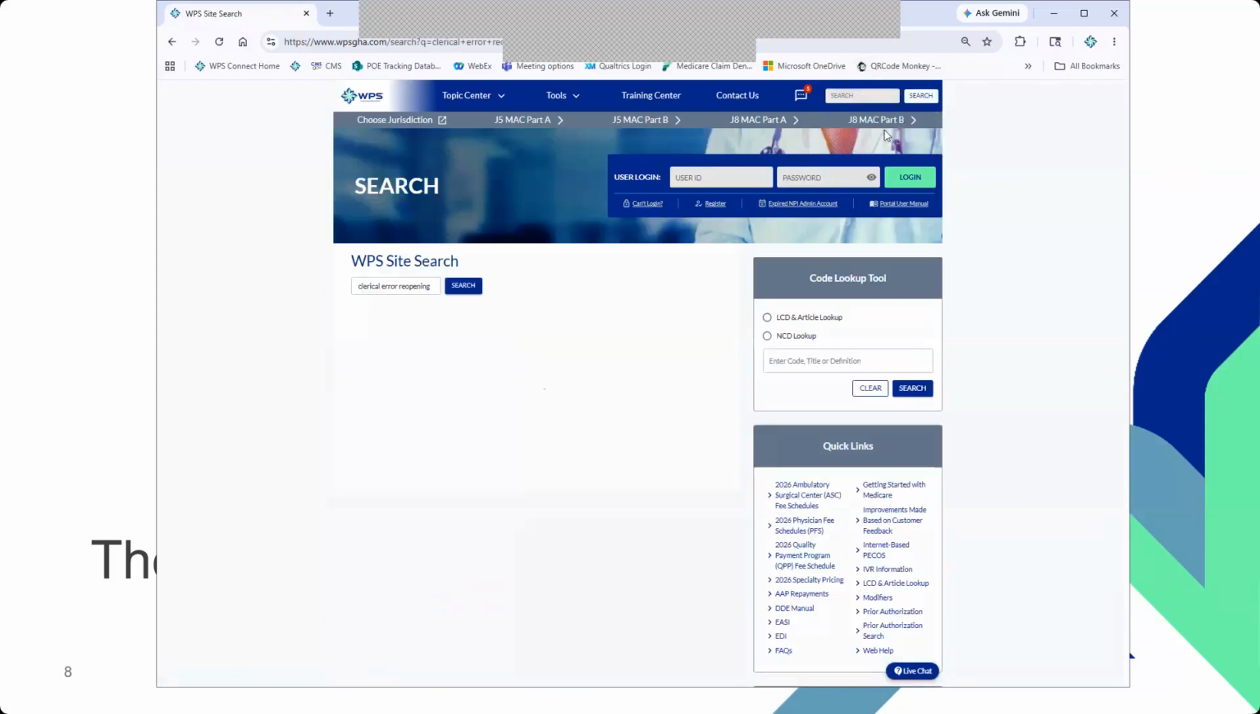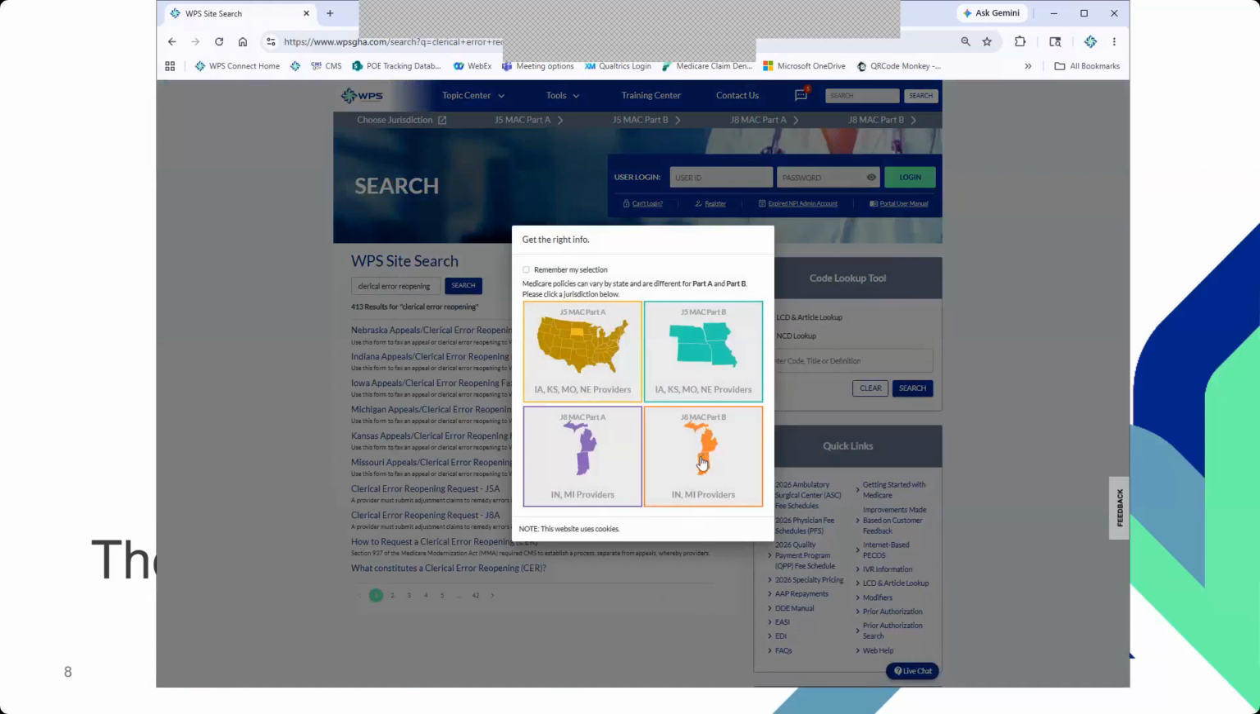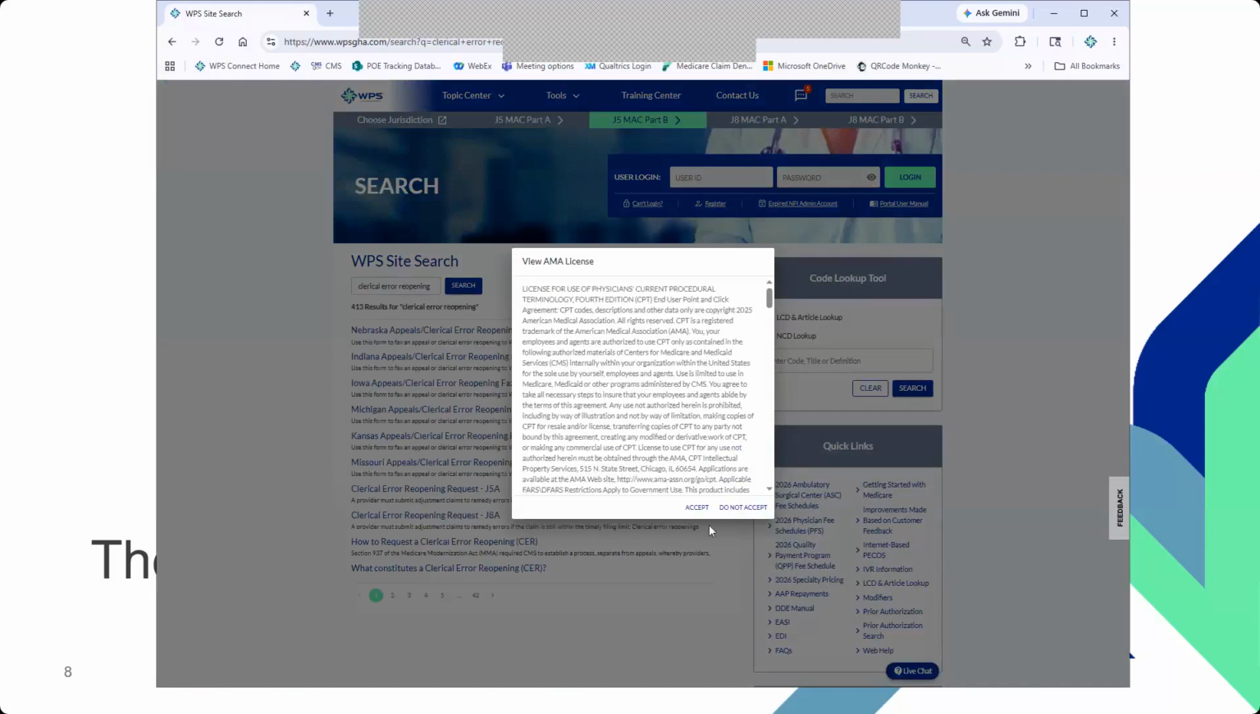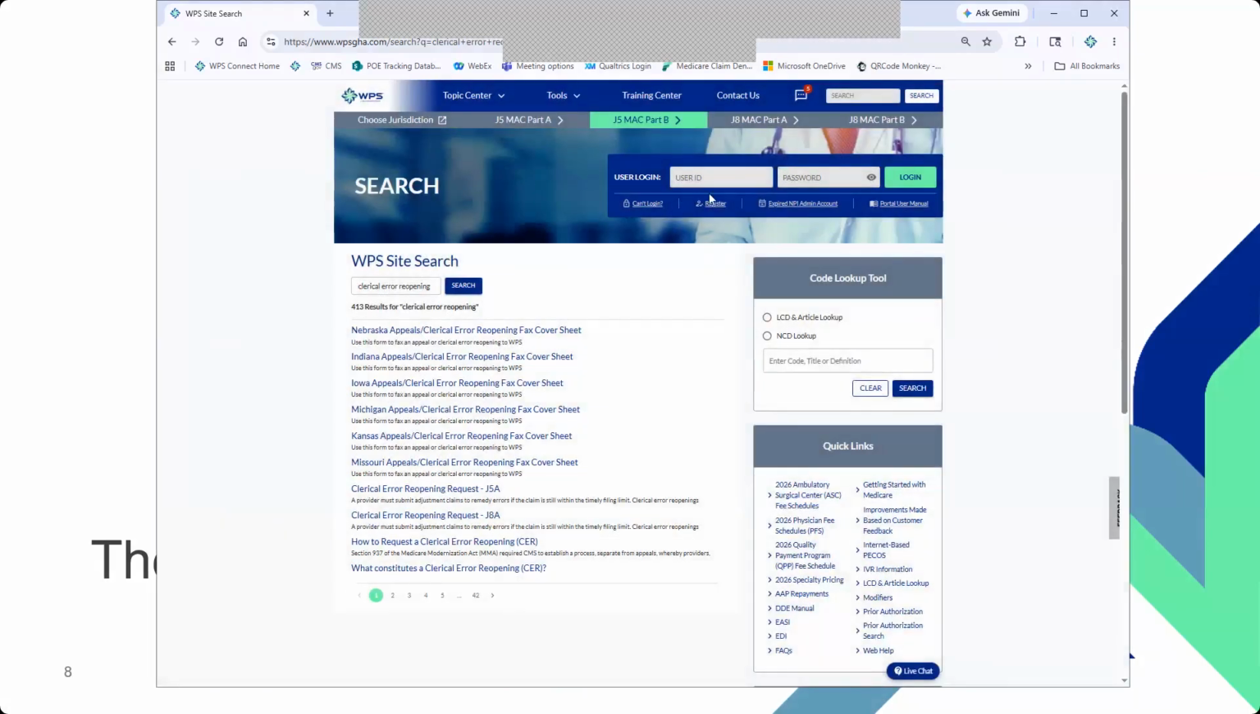I'm going to search for that. Again, I'm going to select Part B. This time I'll select J5 MAC Part B. You'll be presented with that mapping of our jurisdictions when you log into our website. Another way for you to tell which one of our websites you're on, this is J5 MAC Part B that I chose when I chose that mapping of Iowa, Kansas, Missouri, and Nebraska.